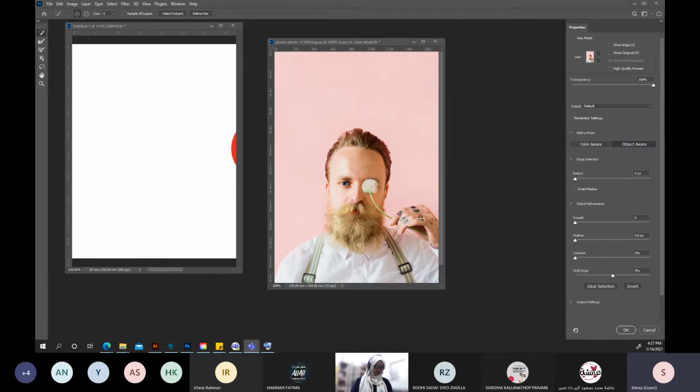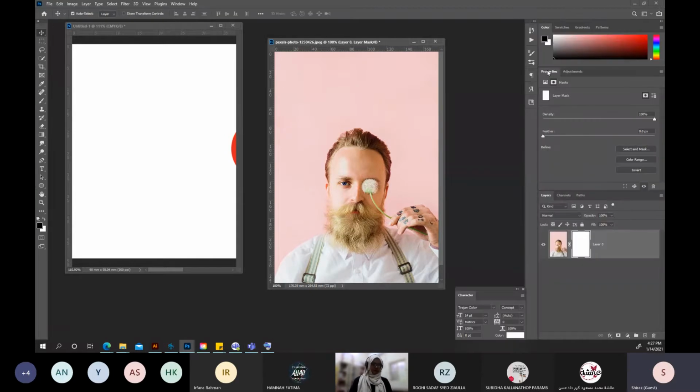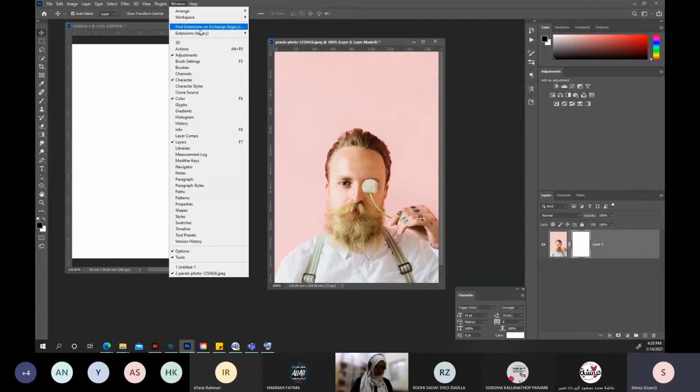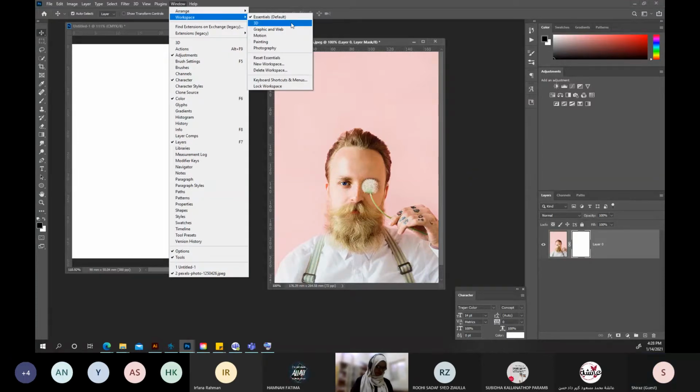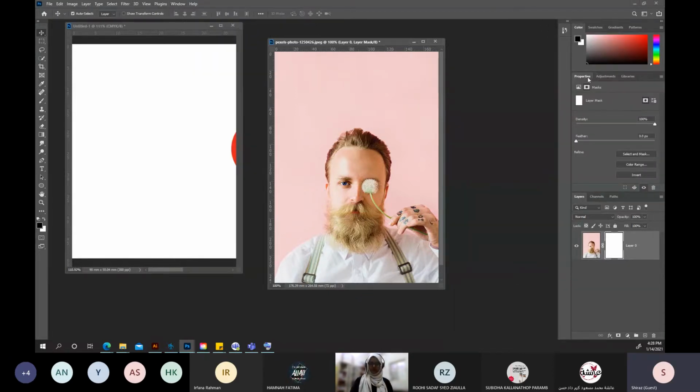You just double click on the mask layer. The property panel will open automatically. Double click. Wait, I will hide that property panel, or maybe I will just reset the workspace. Maybe you are not seeing the property panel. It is like this on your system.